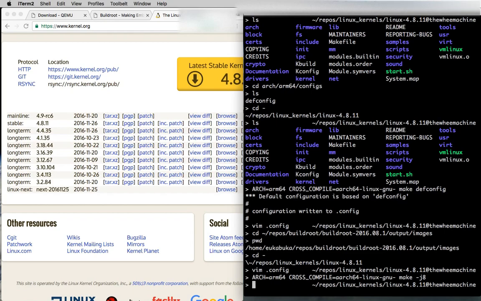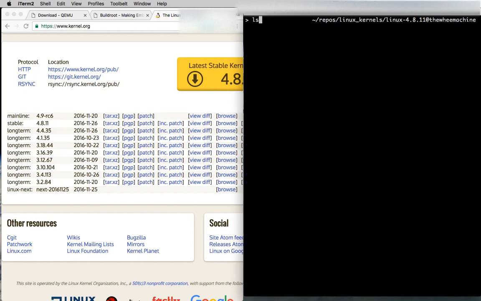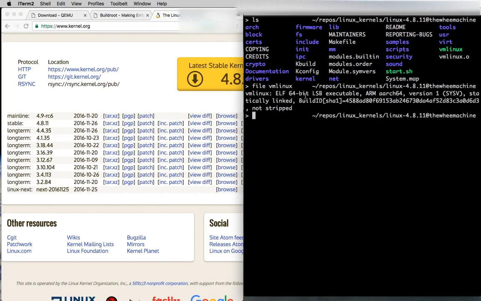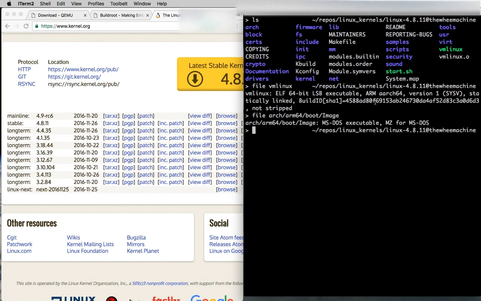So once the kernel is built, we will have the following files. The first one is the vmlinux file, and the vmlinux file is an ELF 64-bit ARM64 file that is created as the kernel is compiled. As for the core kernel, you can find it inside arch/arm64/boot/Image. This is the kernel that we just created.